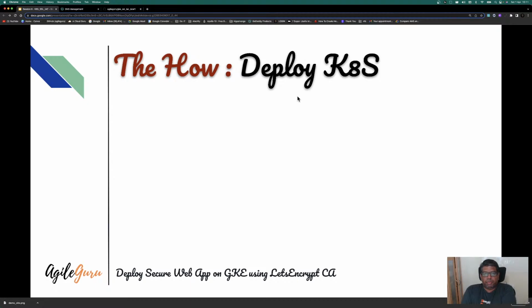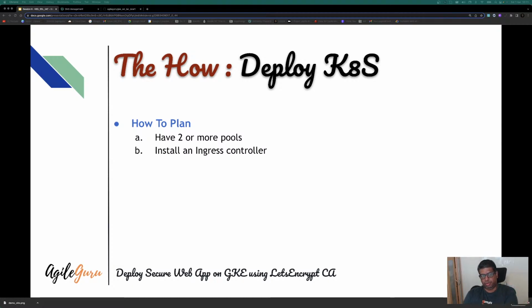Now, how to deploy a Kubernetes cluster? You have to plan a little bit. This is very much cloud specific, but if you are on-prem, then you have control over all the machines which you have purchased already. Then it is different, but I'm looking at it from a cloud perspective. Have two or more pools. For example, one is a fixed pool and one is a preemptible pool.